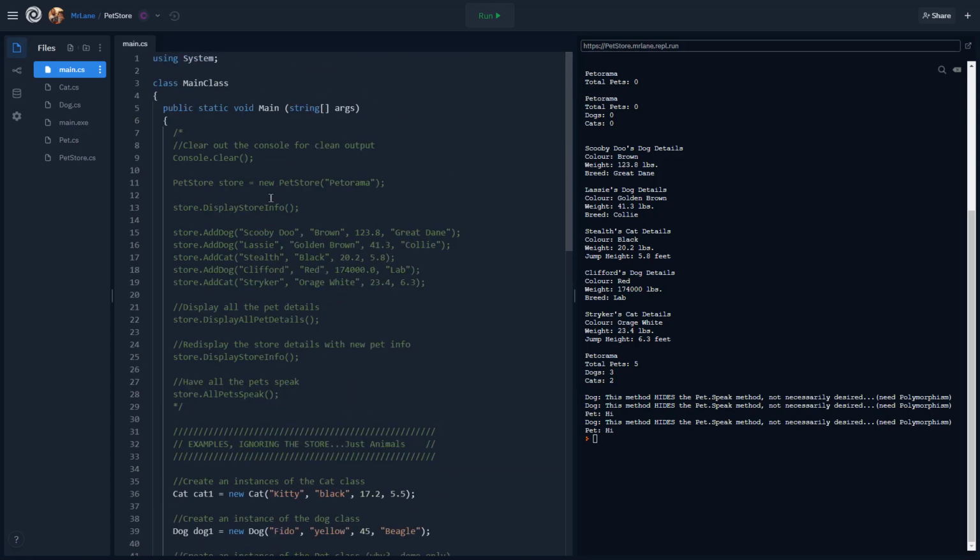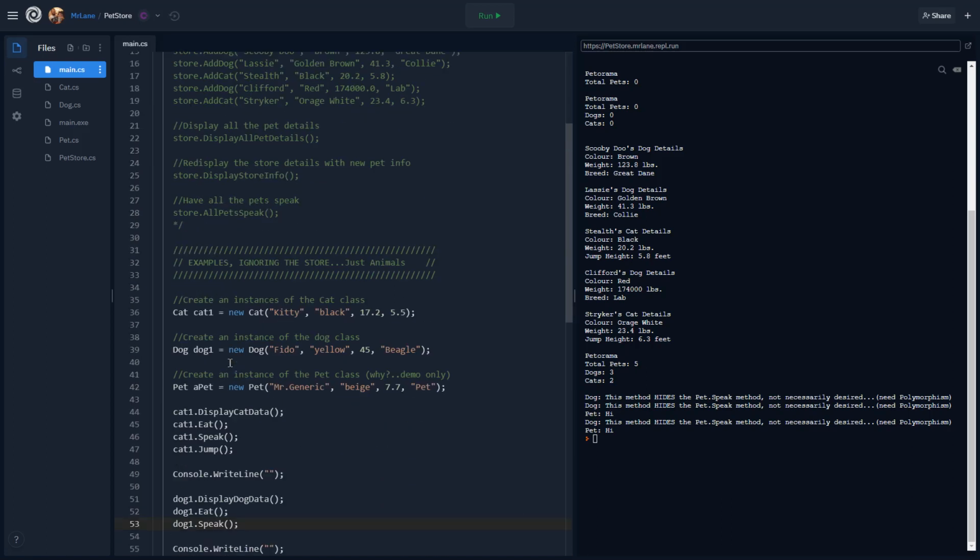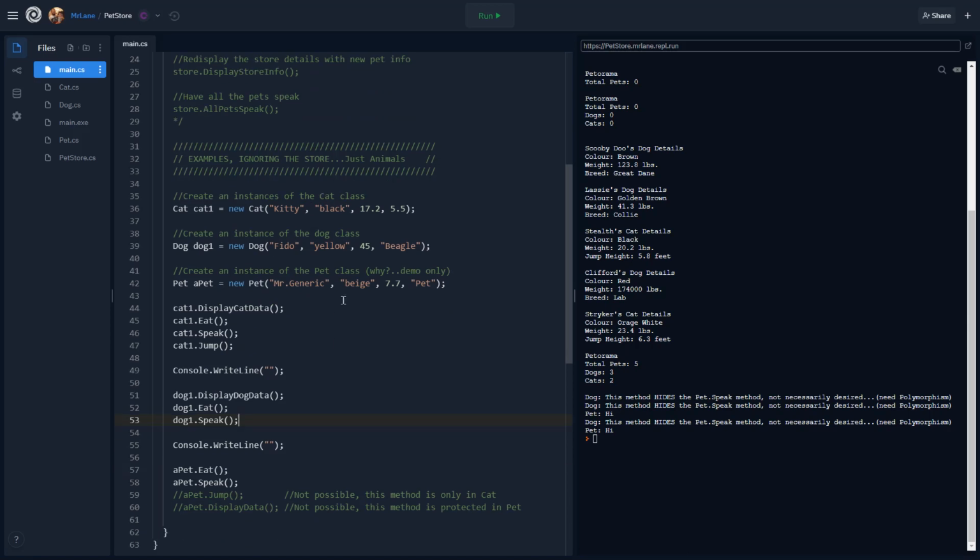Normally, I'm building a pet store and I'm doing all the stuff via the pet store. But just for demonstration purposes, I'm actually going directly to the pets themselves and creating individual pets. I'm ignoring the pet store. We're just throwing them out there like animals, okay?